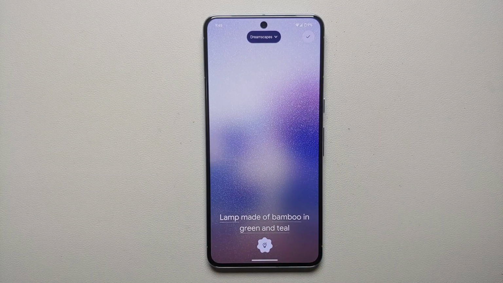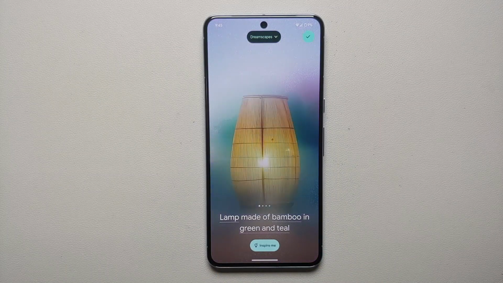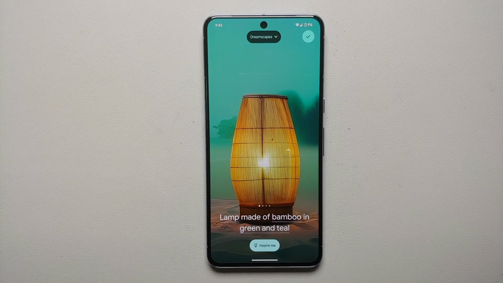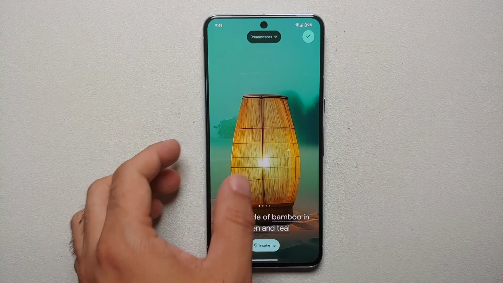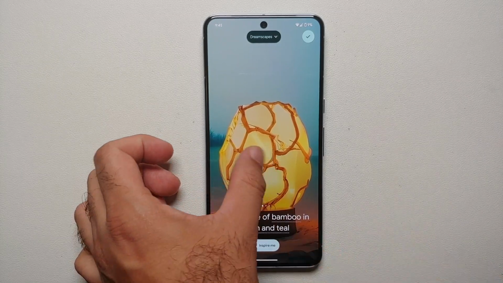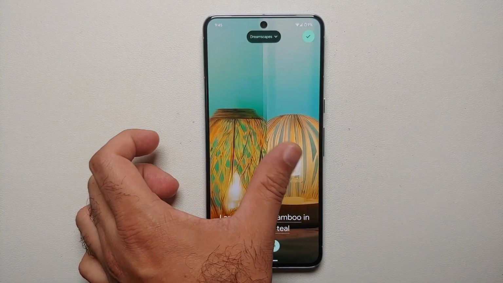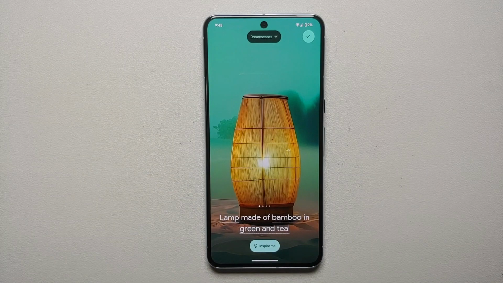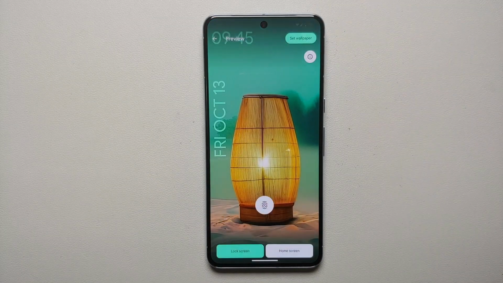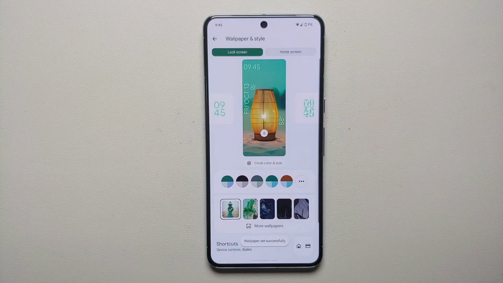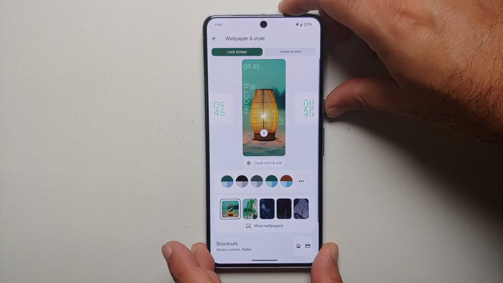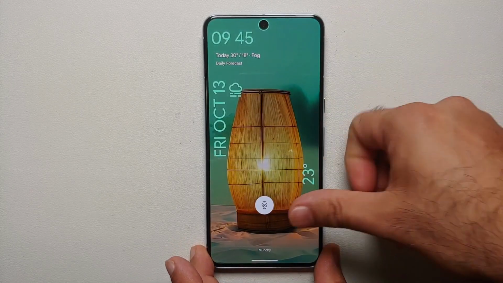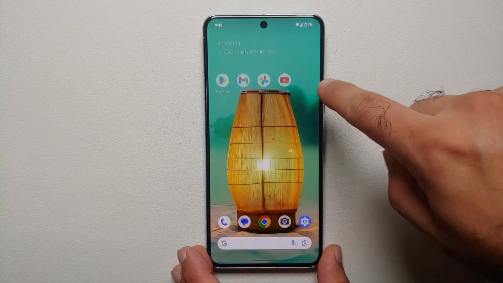All those words are going to be autofilled. You will have a cool looking animation, and bam, here it is, a lamp made of bamboo in green and teal, and you have these 4 dots on the bottom, which means you have 4 different AI wallpapers which have been created. If you like this one, tap on the check mark on the top right, say set wallpaper. Bam, here it is, wallpaper working like a boss on the lock screen and also on the home screen.